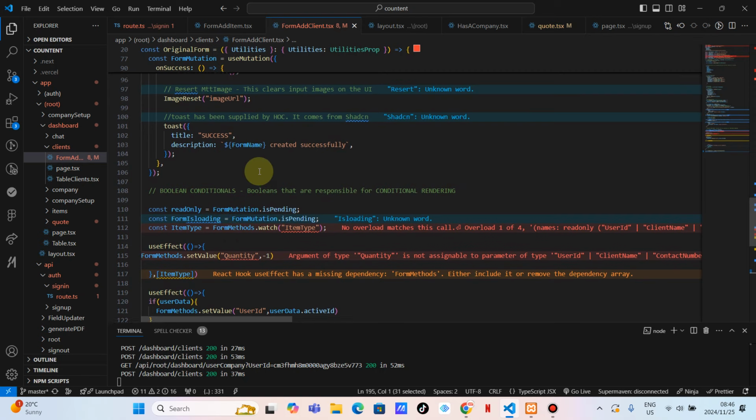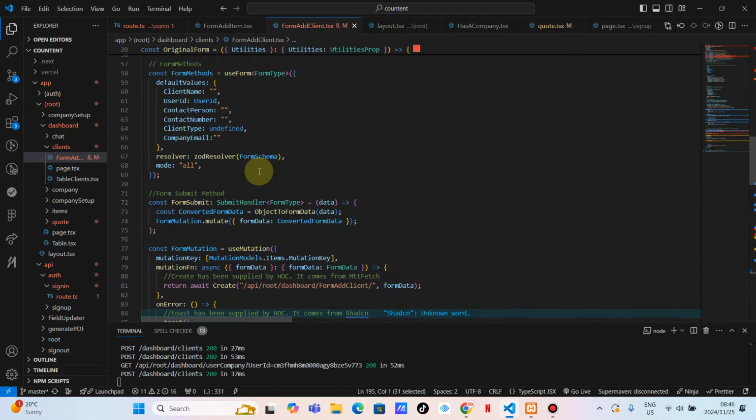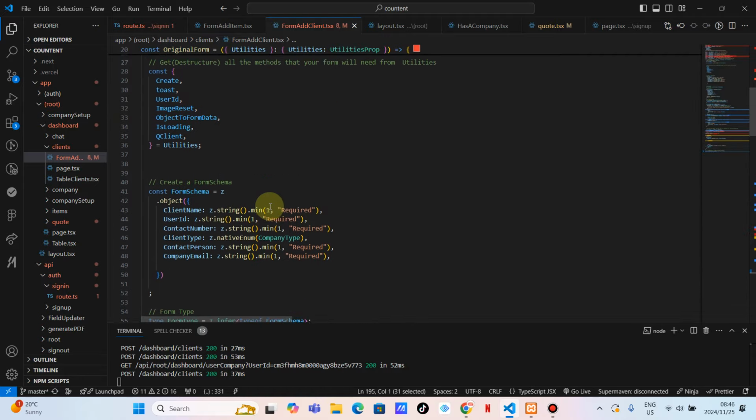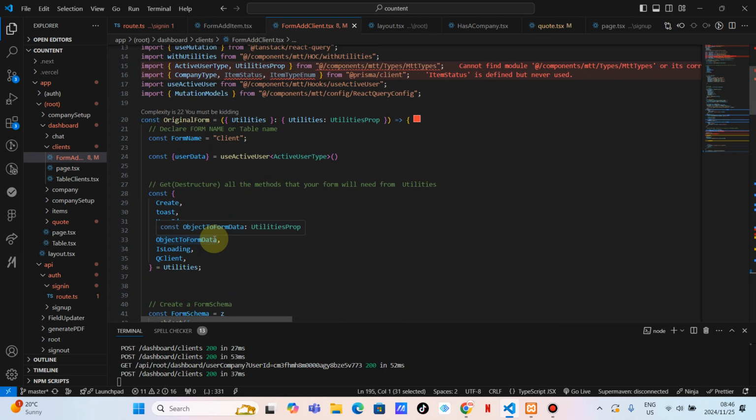Okay, so I'm still in the architecture. I've created this high order component to supply me with the utilities. Now I've got one source of truth when it comes to utilities. I don't have them plugged in different places in my code.